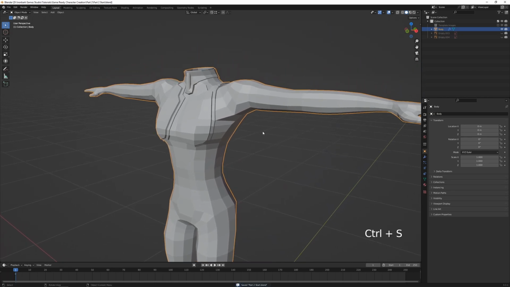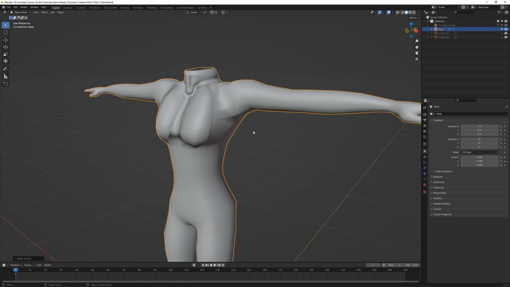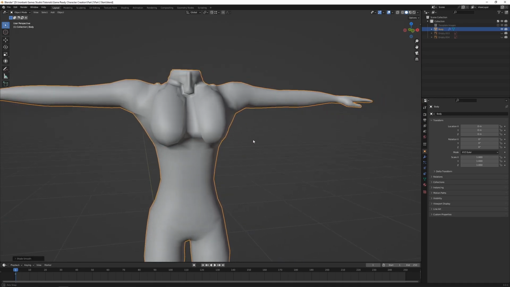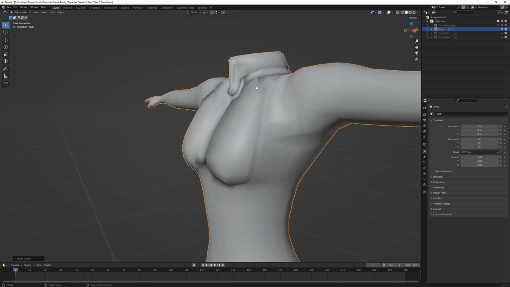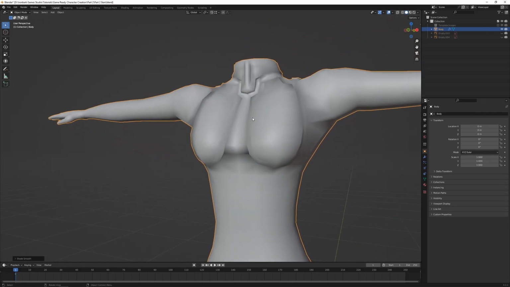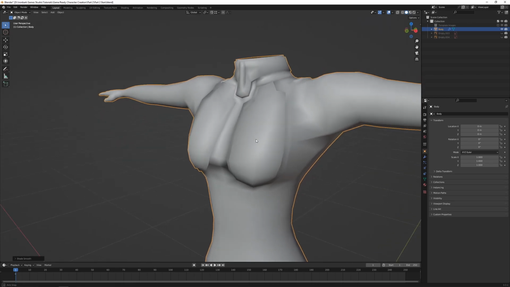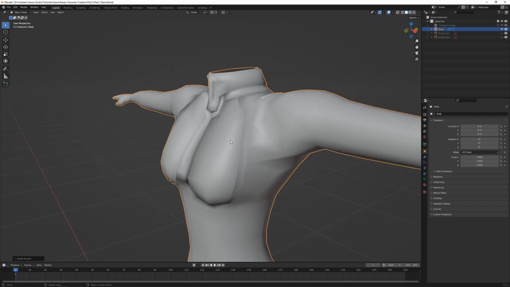And I'm going to right click and go to Shade Smooth. That's going to make it look kind of nicer, but we can see that all of our hard edges are looking pretty weird with the shading. So we're going to have to harden those.